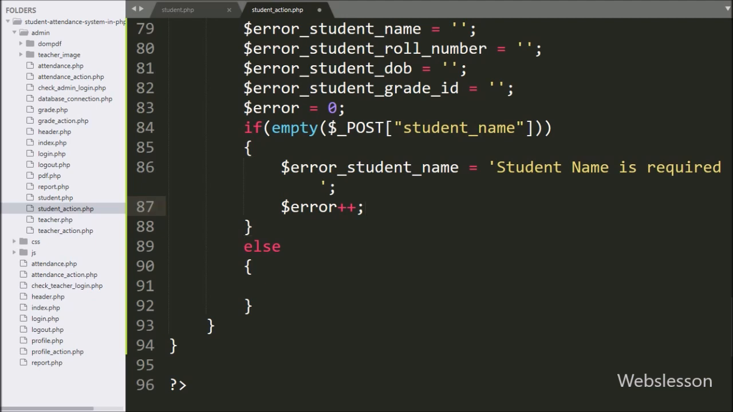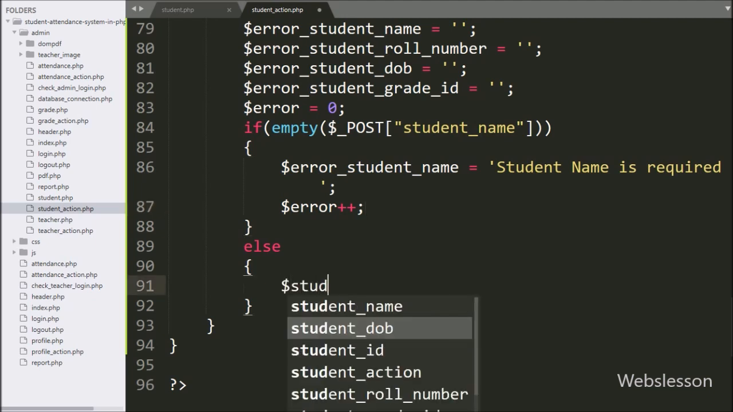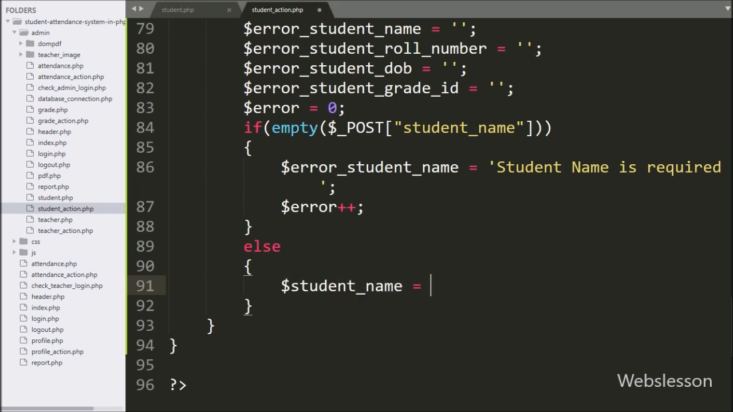But suppose the student name field has some value, then it will execute the else block of code, and under this block, we write $student_name variable is equal to $_POST student name variable.